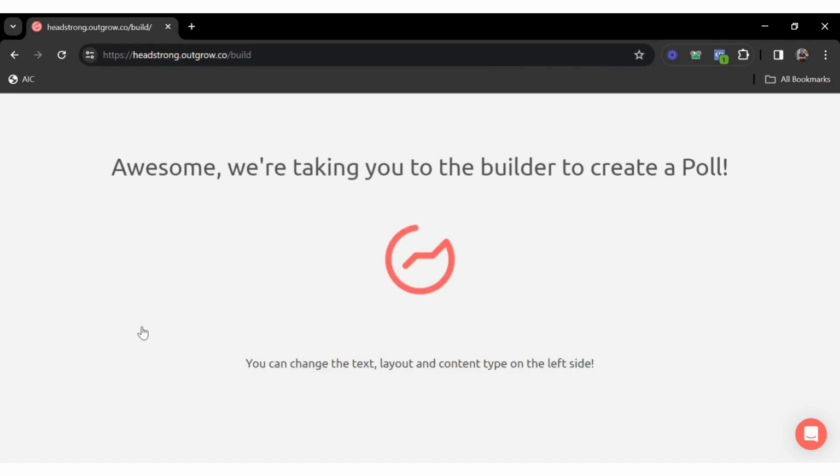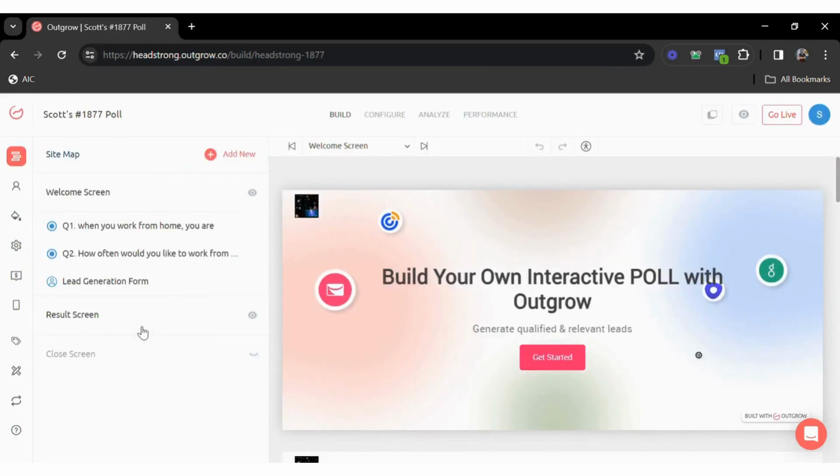So once you've selected the layout, it then takes you to the active Outgrow builder where you can add all your content. You'll see we have all these sections here on the left-hand side, like the welcome screen, the questions, the lead generation form, and the results screen. To make any changes, you just have to click the section that you want to edit.